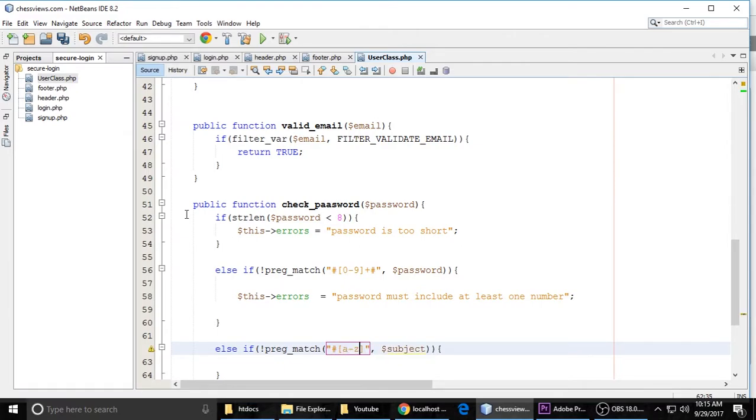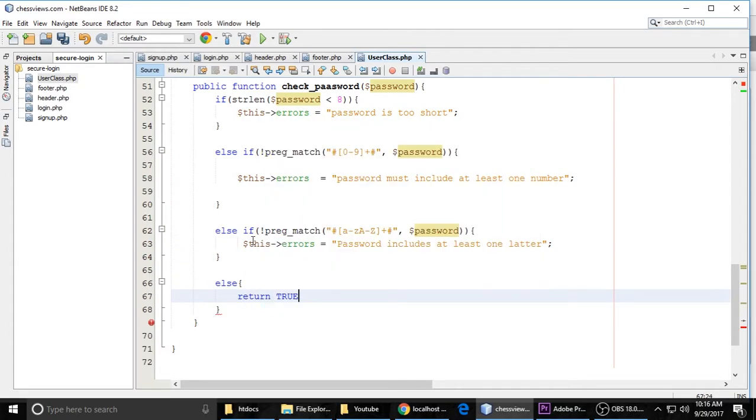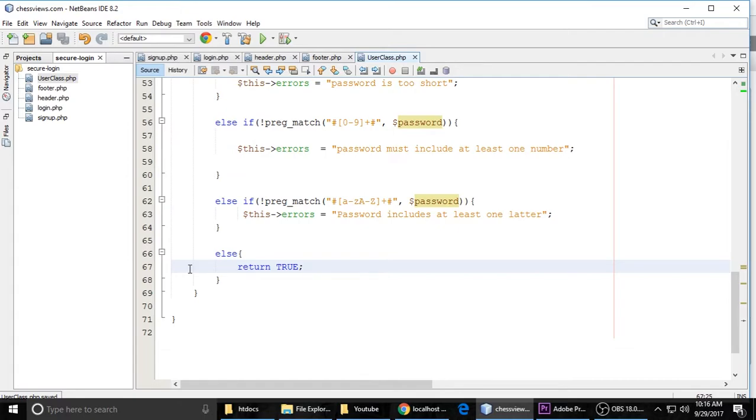alphabets, capital or small, maybe either or both of them, but there should be at least one letter. So we will check "password must include at least one letter", and same. If everything is correct, return true and save it.